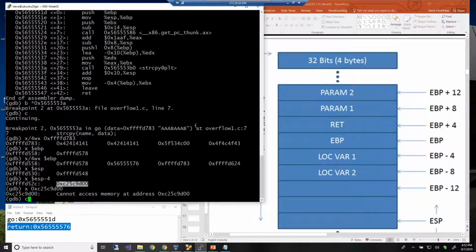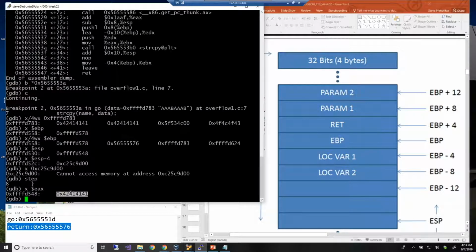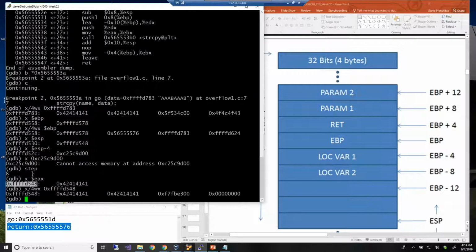Let's just continue. No, let's step. And so we're past it, and now we should be able to examine $EAX. And you can see in EAX is this address. So we can do an X, 4WX should be enough. And you can see at this address is the copy of the string now. So we have one copy of the string, the original copy there, and we have the second copy there. So that's the output of strcpy. Interesting, boring, and it continues.